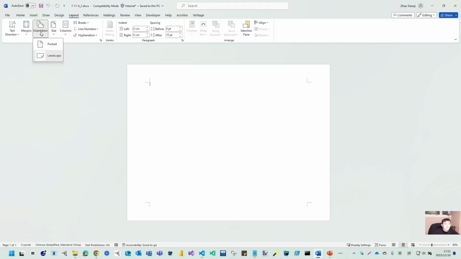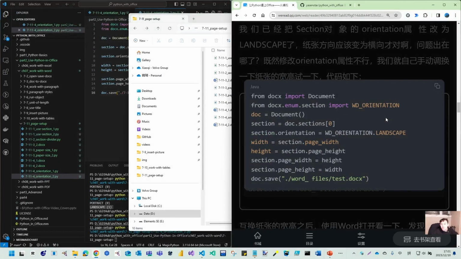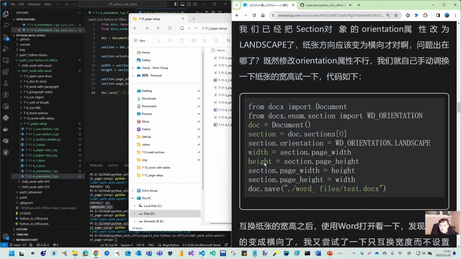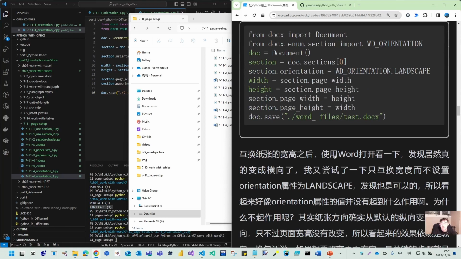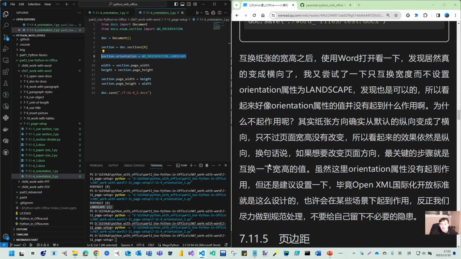It's getting the landscape. Let's also see from here. It's landscape. So changing only the orientation property does not make it work. The real working part is that you need to swap the height and width. And even if you don't set the orientation property and just swap the height and width, it also works. So that is the tricky part, as I mentioned.